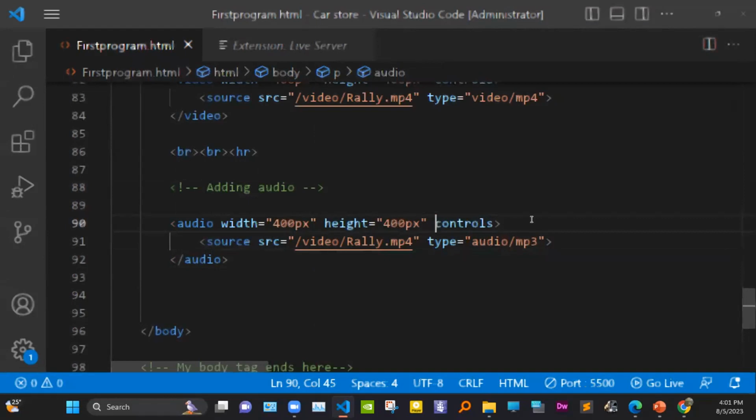Those are properties or characteristics of a video and an image. So you will not need the width and height properties. All you will need is your keyword controls, because you don't want to reach your audio when you cannot play it. So this is it.